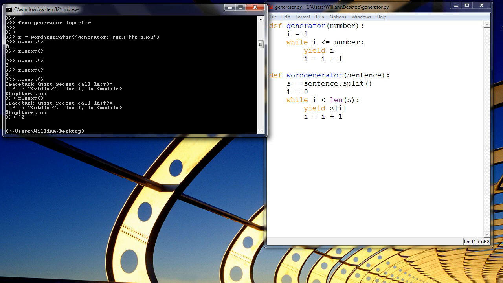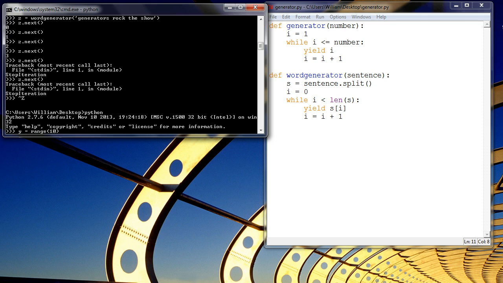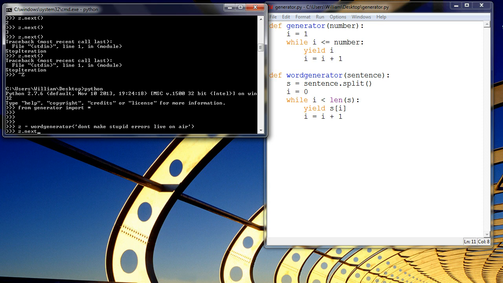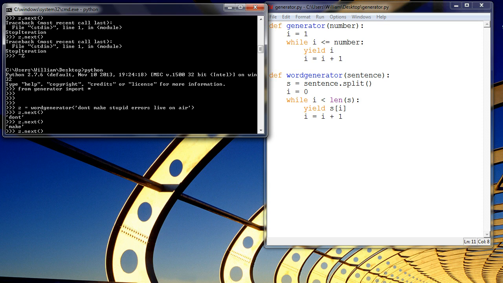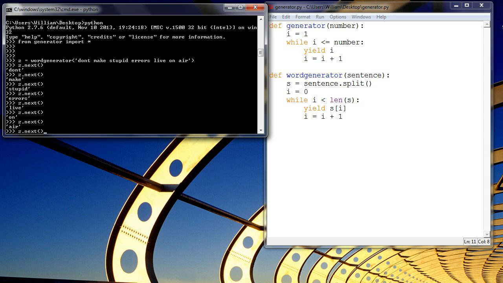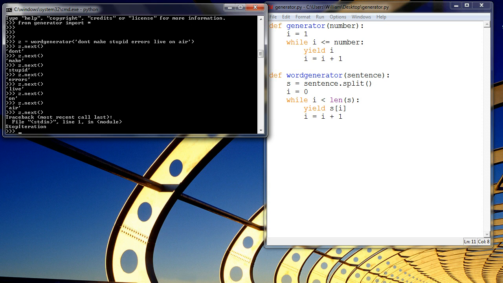Cool, go out of this again. Let's go back into this quickly. Okay, now I'll do z equals word generator, and I'm going to say don't make stupid errors live on air. Okay, so now if I do next, what I hope to see is don't. If I now do it again, I'm going through all of the words of the sentence, and finally you get the stop iteration.